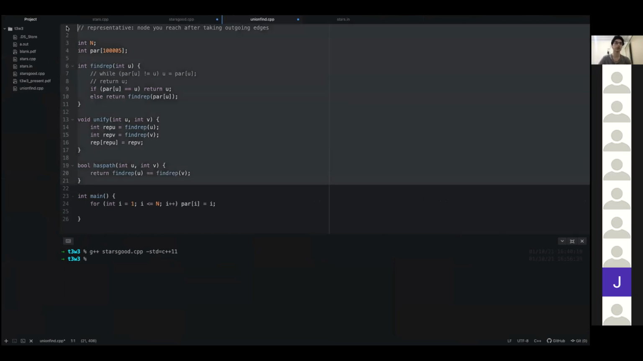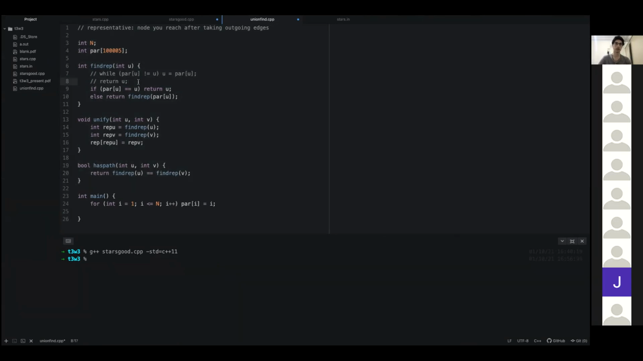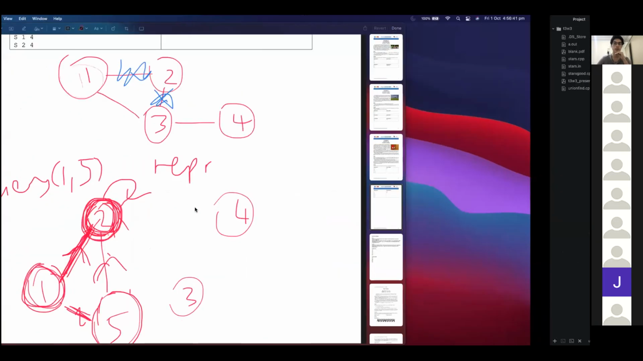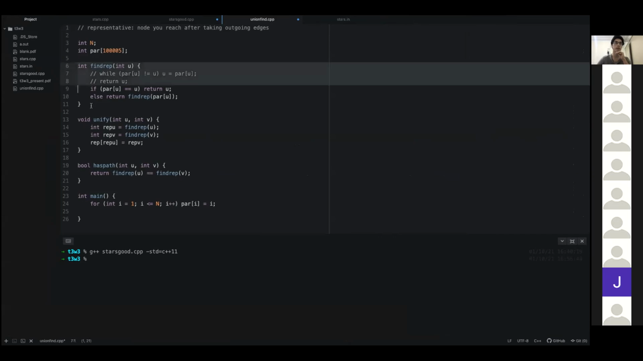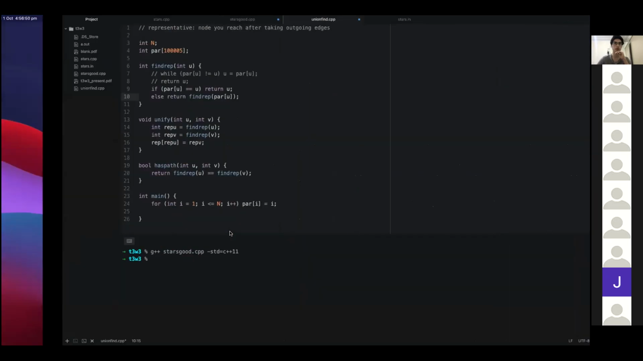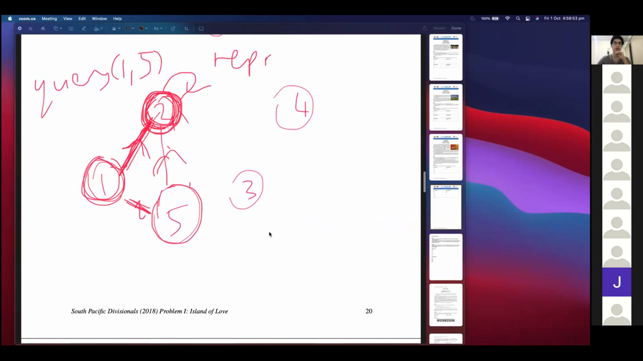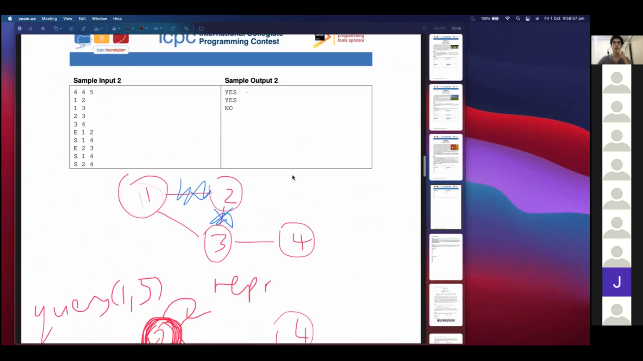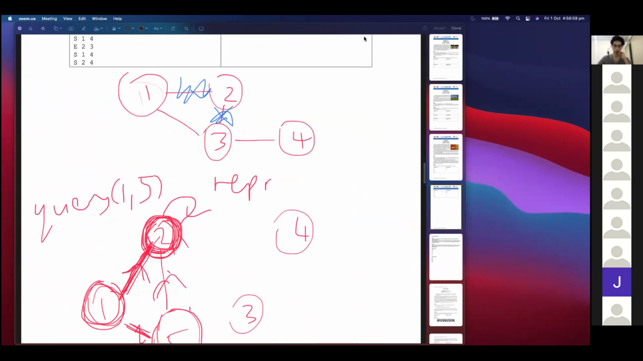Okay, this works. This is basically all I said on the whiteboard. Now, something you might realize after looking at this and thinking about it is there are cases where this is not fast. In particular, if you have a long line of nodes.